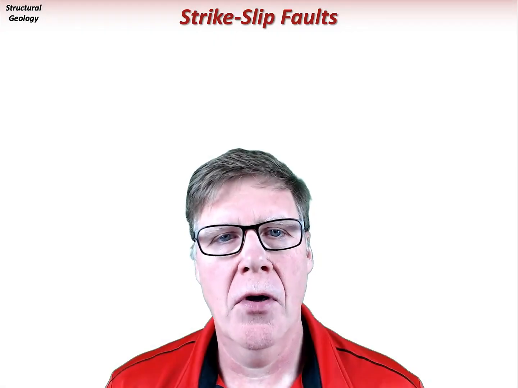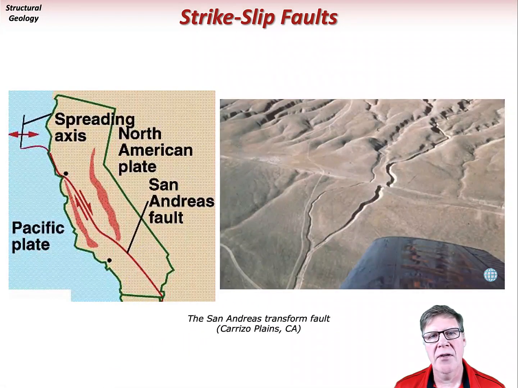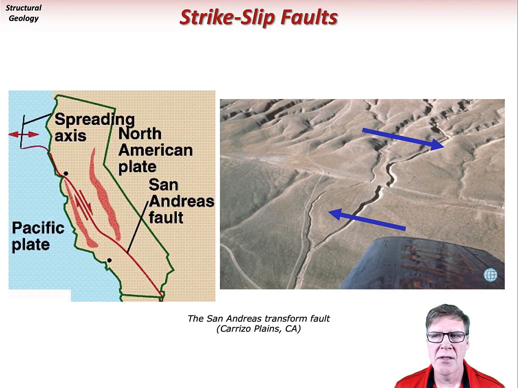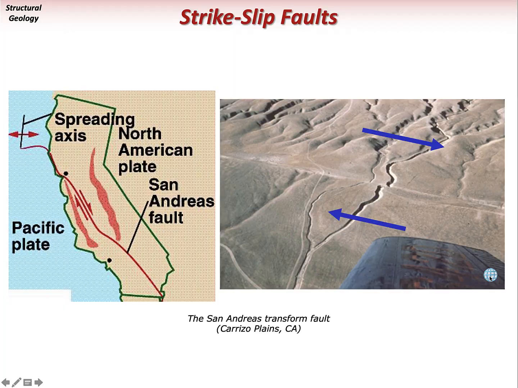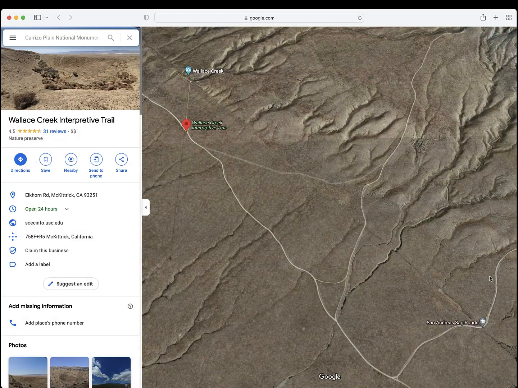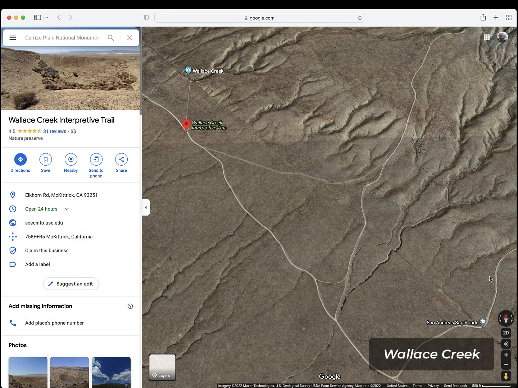The San Andreas Fault is a famous example of not only a strike-slip fault, but also a transform fault because it forms the boundary between two tectonic plates, specifically the Pacific and North American plates. At right here is the Wallace Creek area of the Carrizo Plain in south-central California. This is the Wallace Creek area of the San Andreas Fault. It's a rather famous locality that shows the offset along the fault.